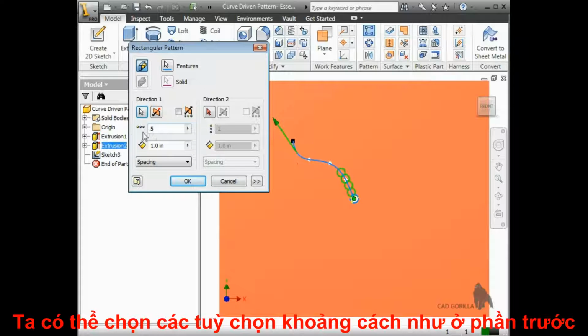I have the same placement options for direction 1 as we saw before. I can space the instances equally apart from one another. I can space them equally over a distance. Or I can choose curve length to space them evenly over the entire length of the curve.